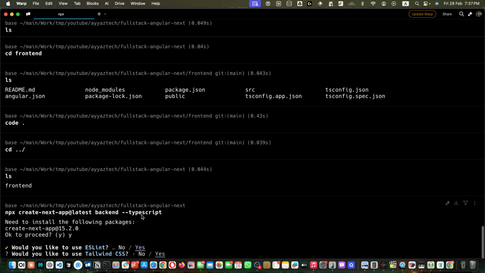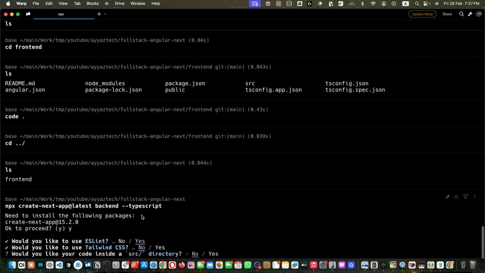And for the Tailwind CSS, we don't need it because we are going to use Next.js just for the API development. So just press no. And would you like to put your code inside the source directory? Let's just select the default option.